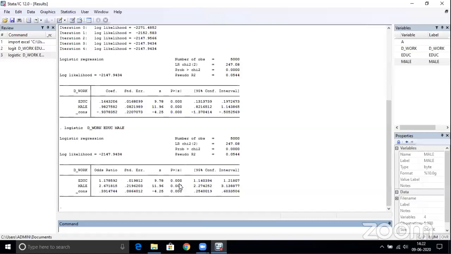Because the probability values of these two coefficients are 0.000, education has a significant effect on the probability of participating in the labor force, and being male is also significant in participation in the labor force compared to females. So this is the way you should interpret the results of a logit model.